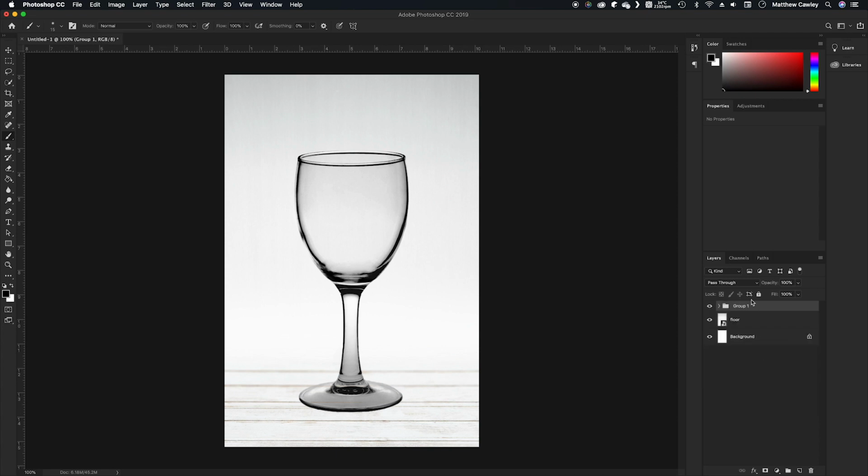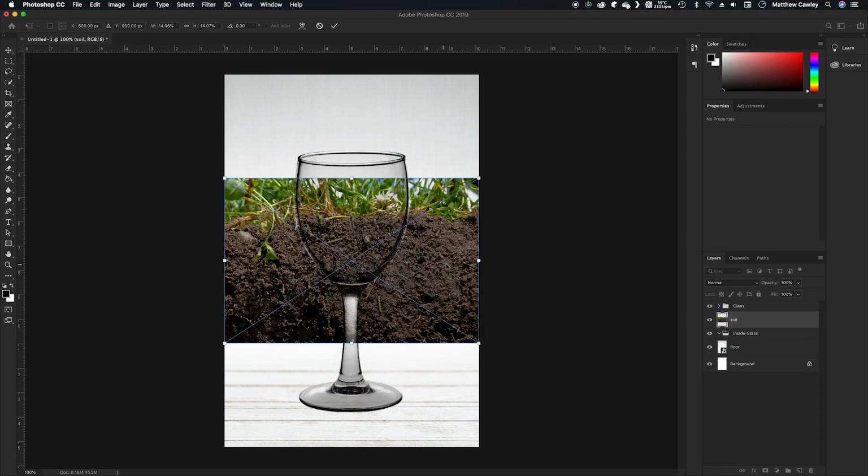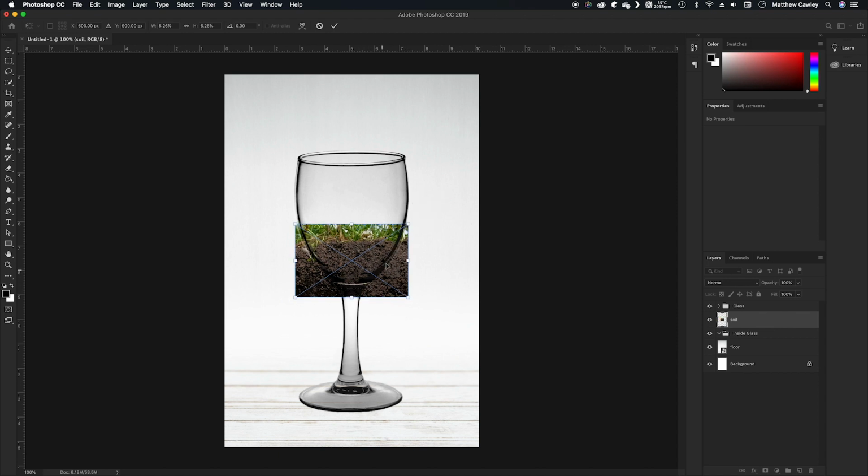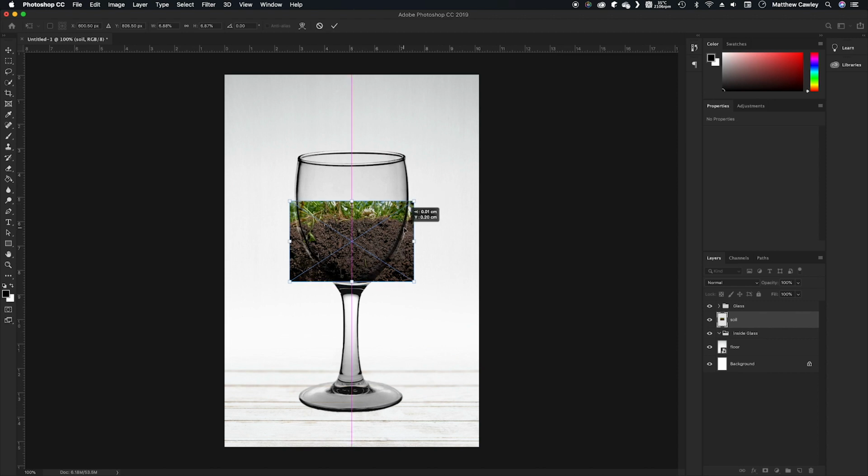Let's pop this into a group and move on to the inside of the glass, which we will do in another group to keep things nice and clean. First thing we'll need to do is bring in our soil layer and scale this down to fit the glass. Let's just move this up a bit and centre it at the bottom. We will then warp the soil slightly to match the shape of the glass and give it a bit more of a natural filled glass look.